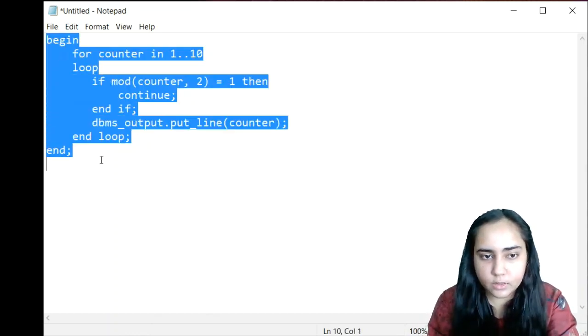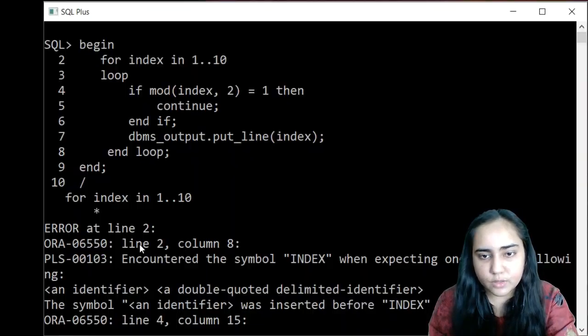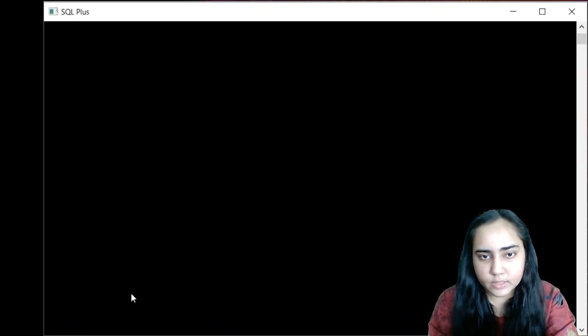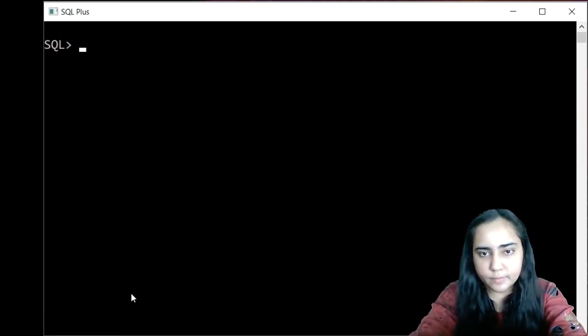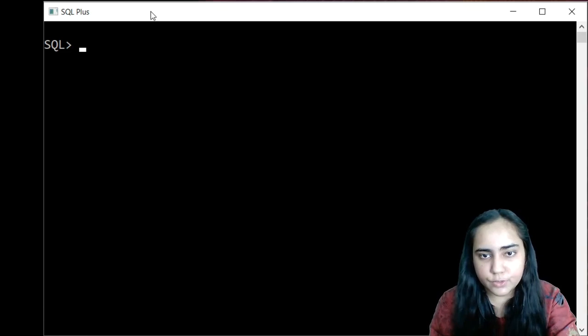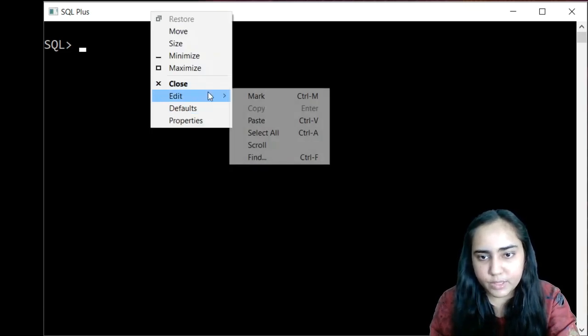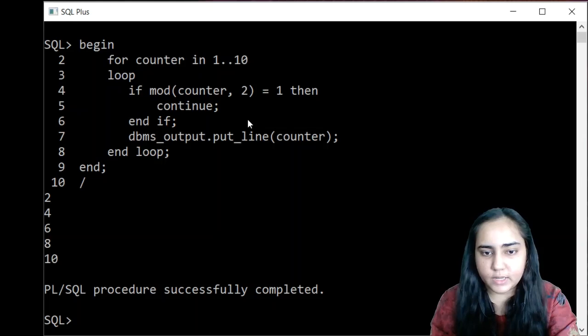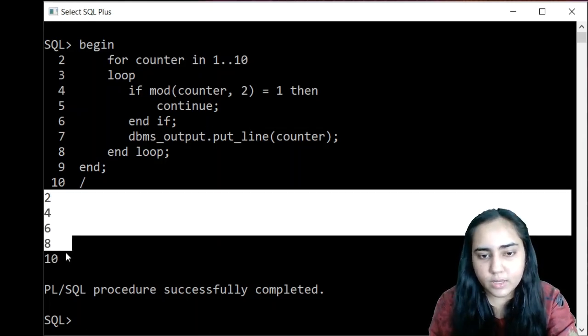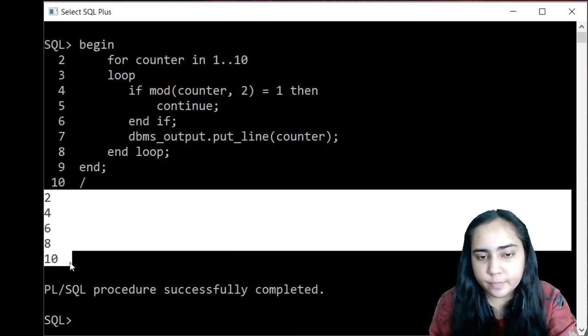I can once again copy this code and go to the PLSQL command line. And as you can see, there is some data here. So I'm just going to clear it and go to the top bar and paste this. So once it is pasted, I can hit a / and you can see it is printing all the even numbers between 1 and 10, which are 2, 4, 6, 8, and 10.